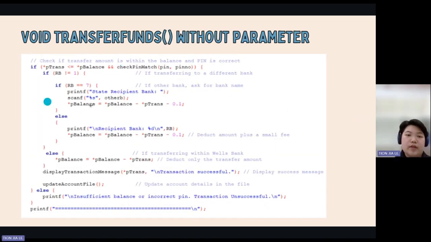Then a series of if-else statements is used to ensure that the transaction can be undergone successfully. There are two conditions needed to be fulfilled by the user, which is the transfer amount must be less than the balance amount, and the PIN must be matched with the PIN number set earlier.